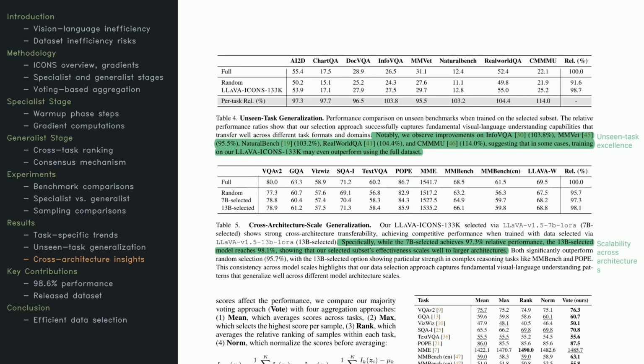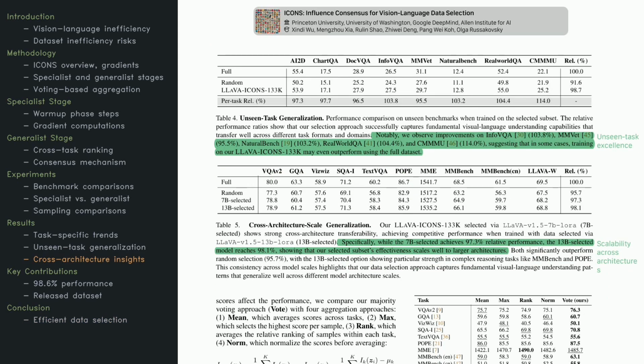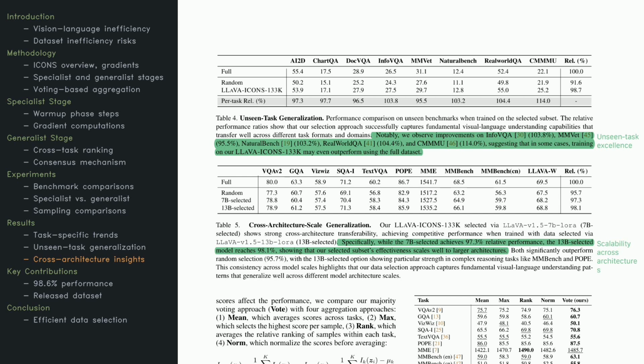Next, the paper drills deeper into how Lava Icons-133K, the selected subset, fares in two crucial areas: unseen task generalization and scaling to different model sizes. On tasks never seen during training, the subset often matches or surpasses full data results. Look at tasks like Info VQA and Real-World QA, you'll see major gains. That suggests the chosen data captures key relationships that transfer across tasks.